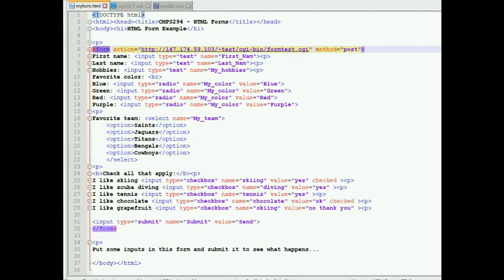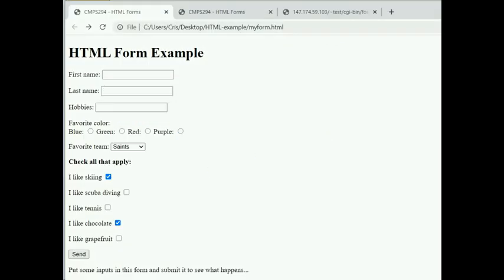So in this example we have a bunch of different text type inputs that will display text boxes. They are given names, but they're given no value attributes, and they render like this.